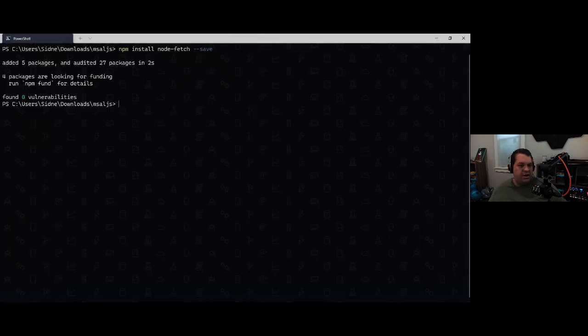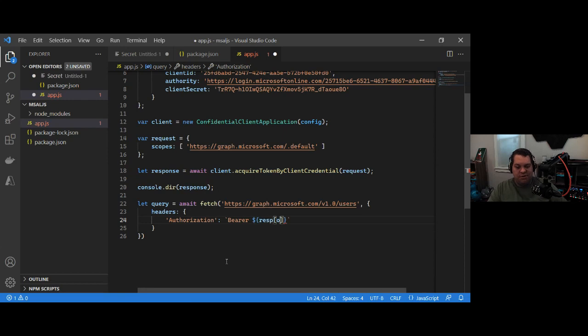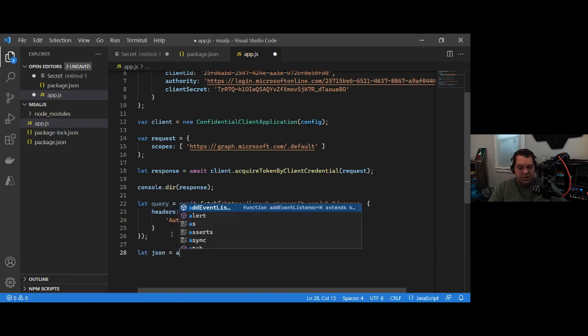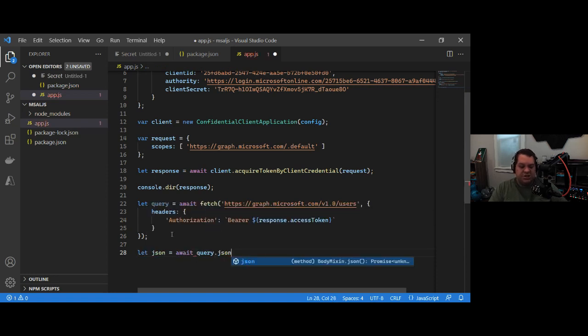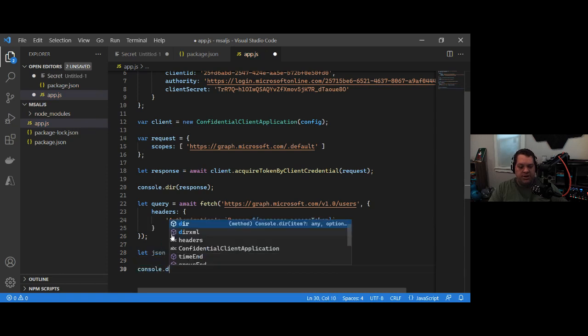Looking back, well, actually I cleared it out, but the property is response.accessToken. Normally, if I hadn't cleared this out, you'd see the access token. I apologize for clearing that out, but we're getting response.accessToken. So that should be good. Let json equals await query.json. That should just get our JSON data, and we'll print that out to the console.